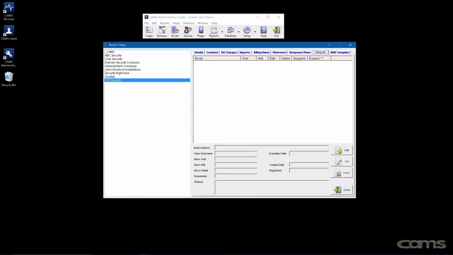CAMS Link. CAMS Link allows the control room to give bureaus remote access to their CAMS account via the CAMS Link portal and enables the bureaus to update their business and customer information within CAMS, such as assets and bureau contact details, alarm event instructions, and so on. The portal empowers the bureaus to keep things up to date and saves the control room time from having to constantly enter all of the information.